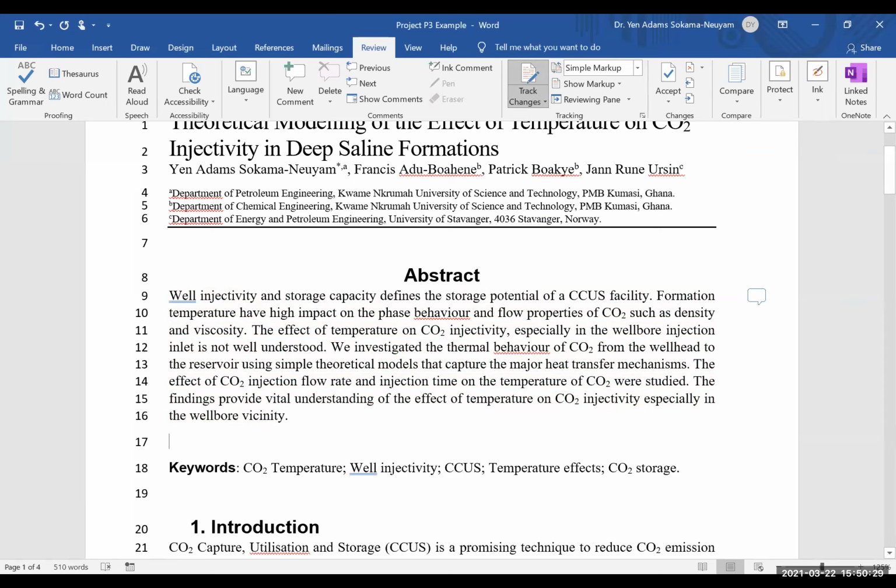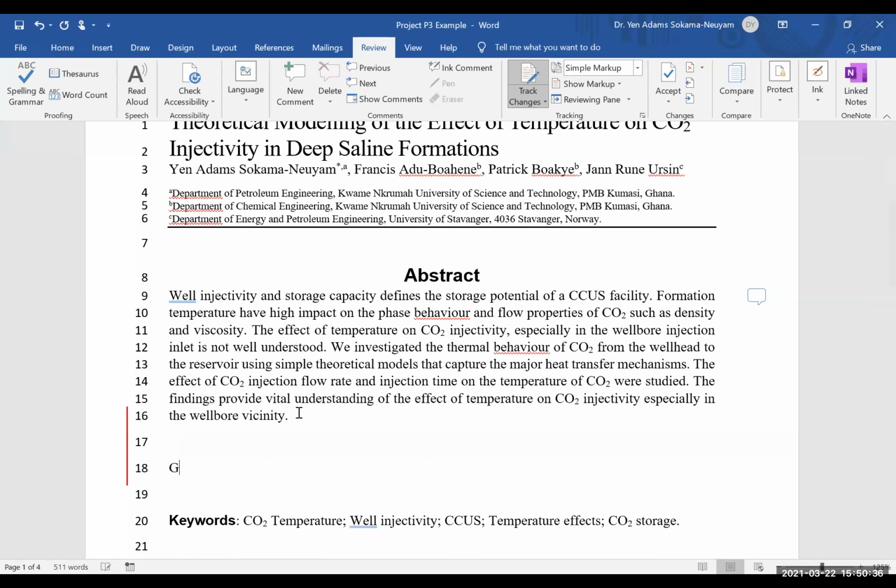Let me just go in here. I'm just going to type here, God bless our homeland, Ghana. See that a red line has been drawn on that side because I activated track changes. So once I send the document to you, you can follow these changes and you'll be able to know where I've made changes to the document.